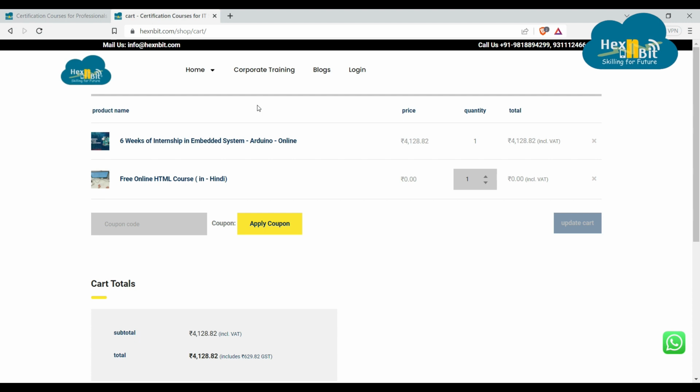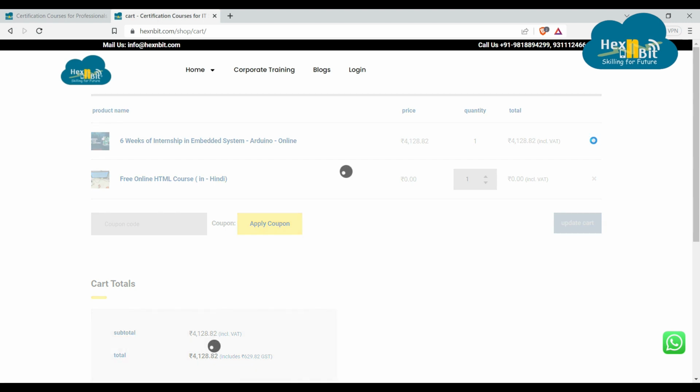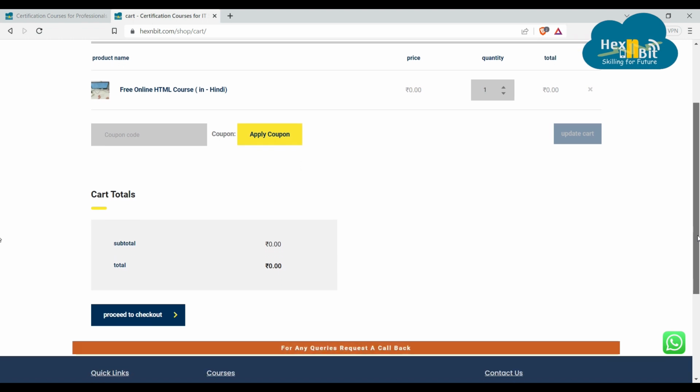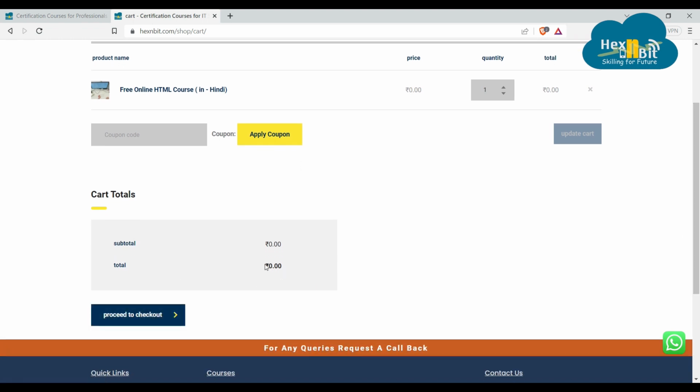So like this you can add n number of courses you want to purchase at one go, and then you can make a payment for it. In case you have any coupon code available, you can add that out here so that you can get a discount over the original price. So I'm removing this paid course for the ease of showing the process. So this paid course has been removed. Now I'll move forward with a free course. So proceed and checkout, you can see it is showing 0, or in case you have a paid one, then it will show the amount that you need to pay.